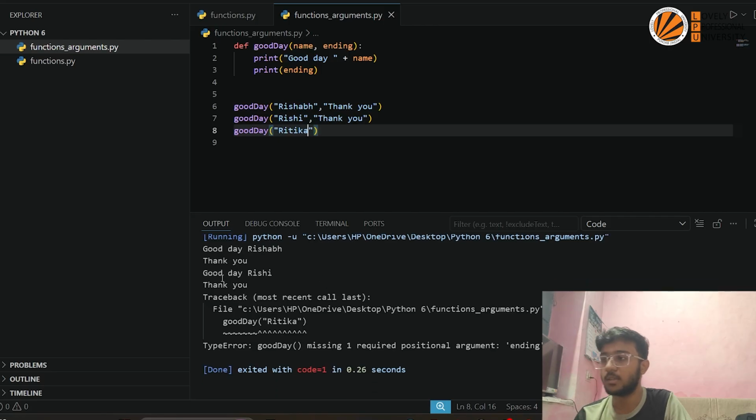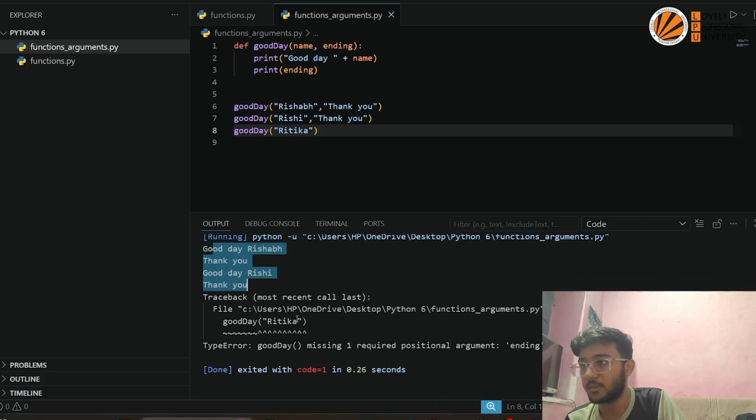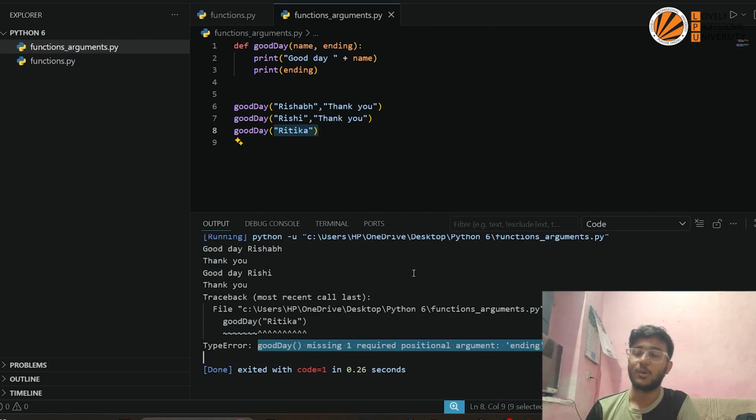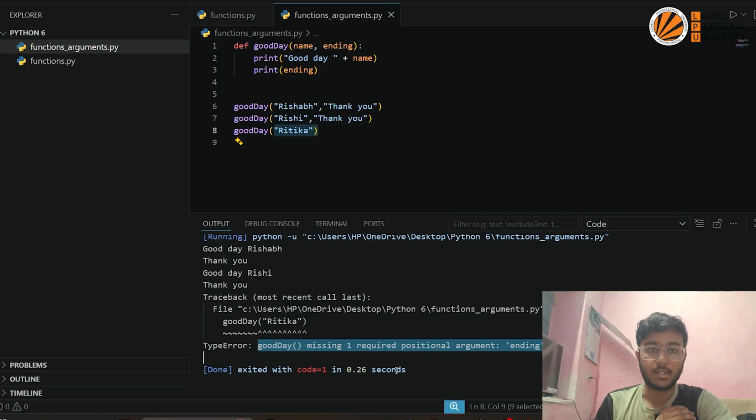As you can see, I am getting an error for one of the function calls. What is happening is that I have given only one parameter, so it is only providing argument 1, but it says that good day is missing one required positional argument. I have not given one parameter here, so it is only providing the name and the ending is not there, which is why it is not running. It is giving me a type error. So I cannot use only one argument here, and excluding that, everything present in our function will be printed.